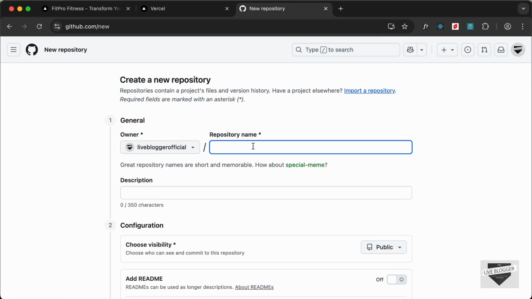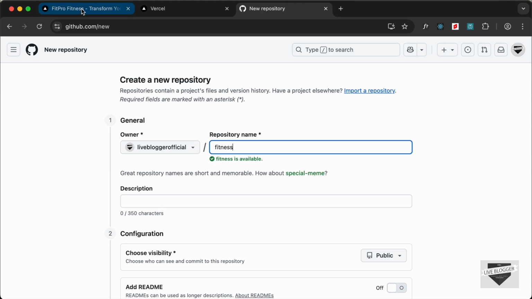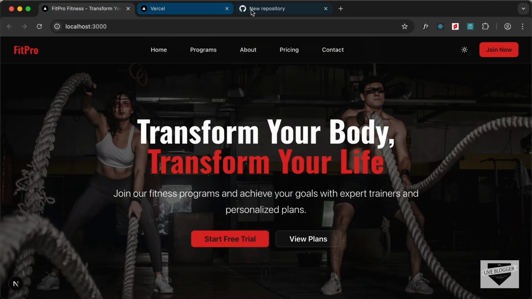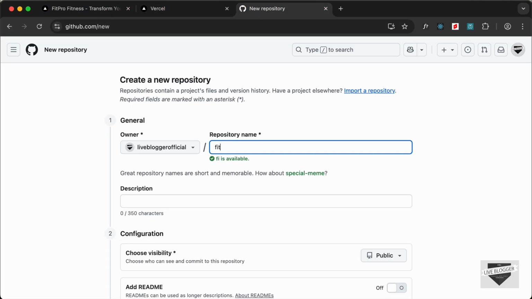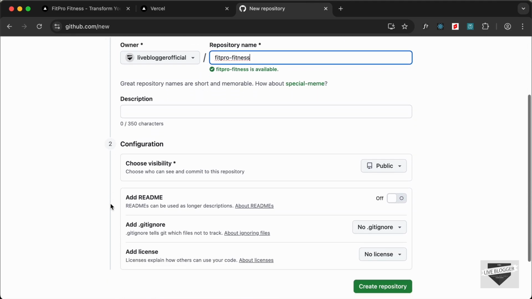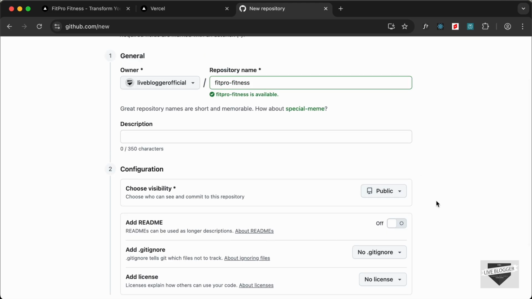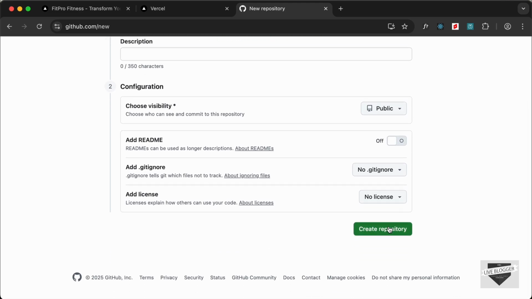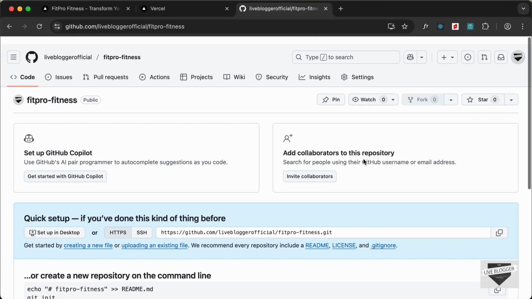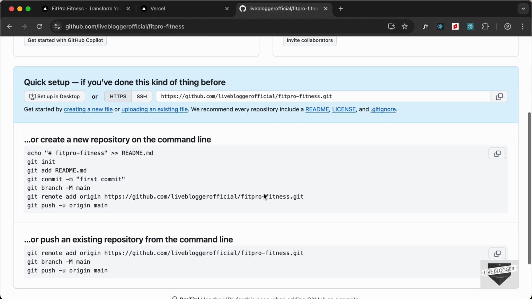And let's name our repository. So I'll just type fitness. Let's see the name. It is Fit Pro Fitness. So I'll just name it Fit Pro Fitness. And then you can add a description and also set the visibility to public or private. I'll just keep it as public, and let's go ahead and click on create a repository. Now here we can see that our repository was created, but we don't have anything inside here.